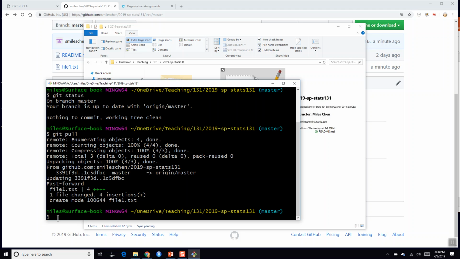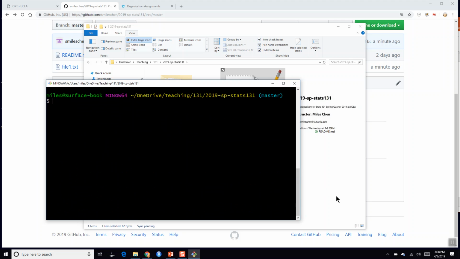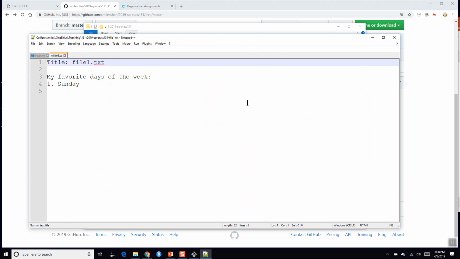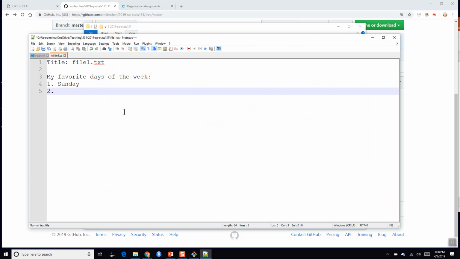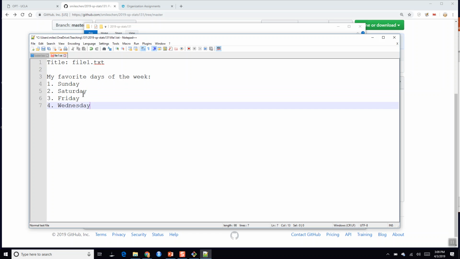Okay, so here I'm pulling the updates, and it shows up. I'm going to make some additional changes here, and we'll say Saturday and Friday, and I don't know what's the next best day. This is hard. Okay, all right, so we'll add these lines here. When I make these changes, I'll just click the Save button, okay?